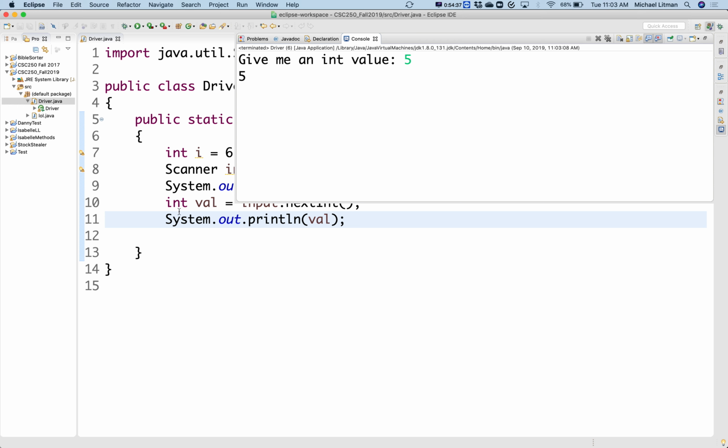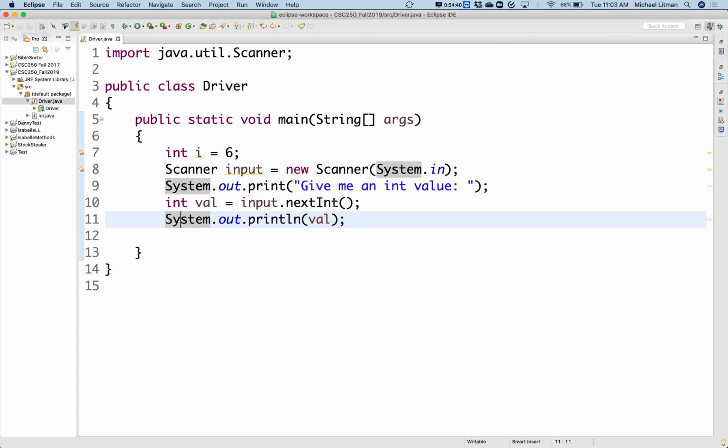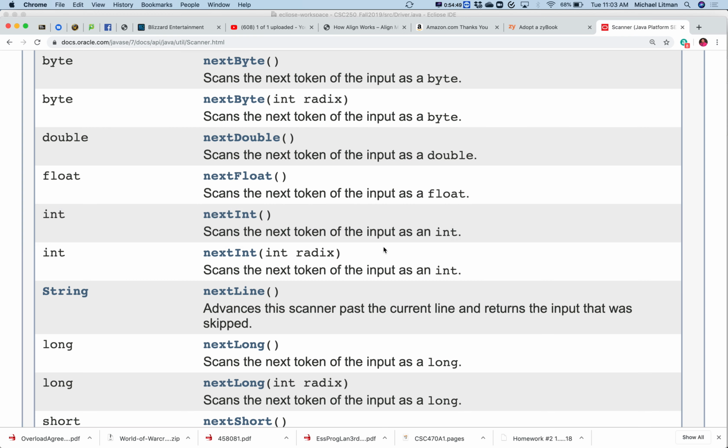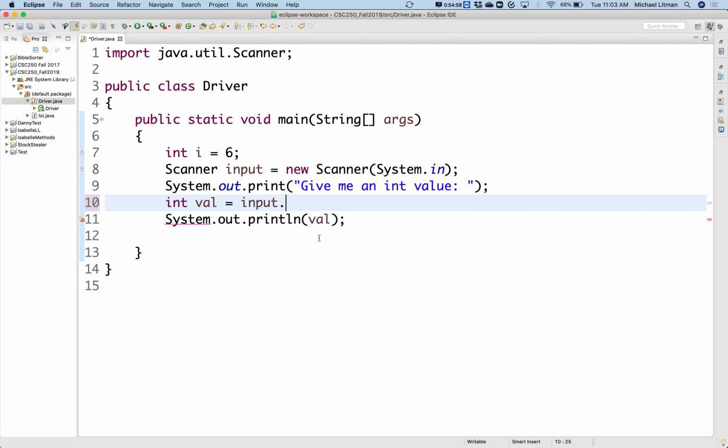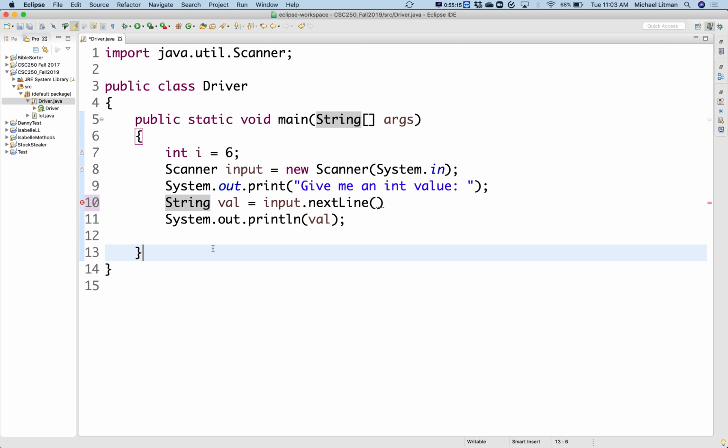All right. If I wanted to read in a string instead of next int, I forgot that we don't have the command completion on here working for some reason. We have something called next line that will give me a string. So I can say input dot next line, and notice here that it's yelling at me because I'm trying to store this into an int, but next line returns a string, so it's not going to be happy about this. So I can store this into a string called val if I want to.